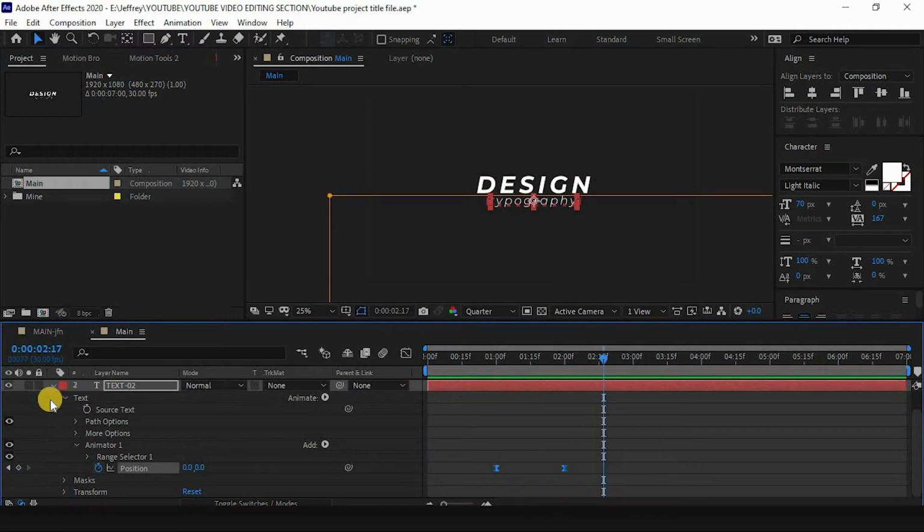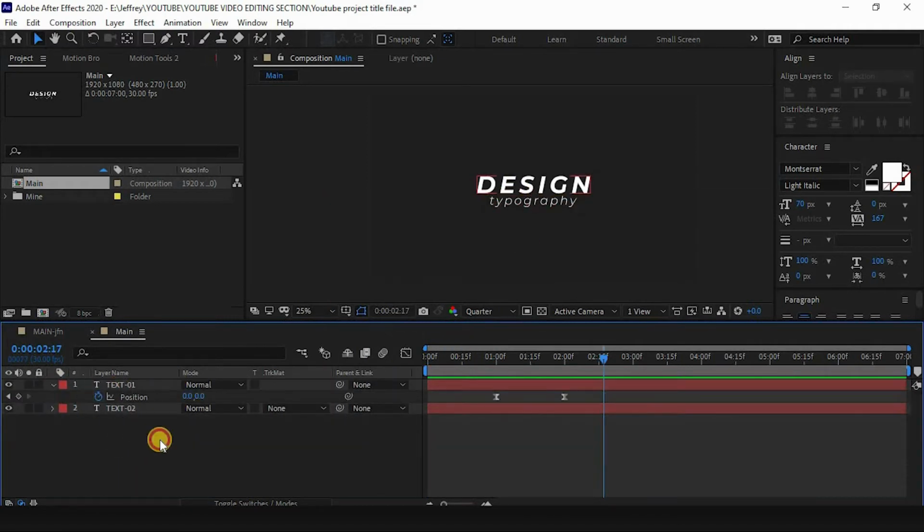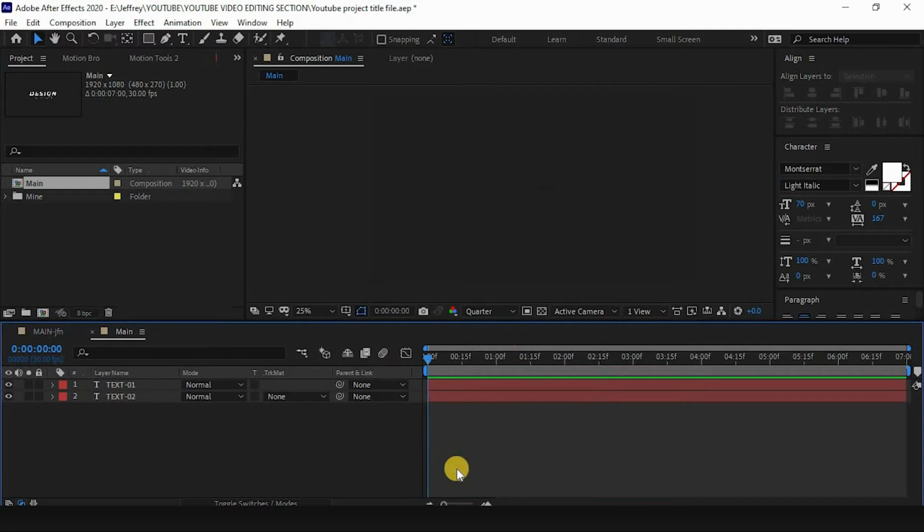That's kind of simple and easy to do. So we are done with the text just like so.